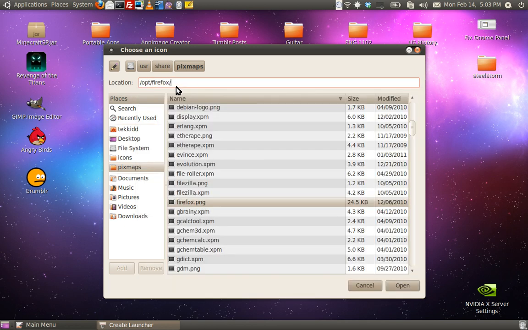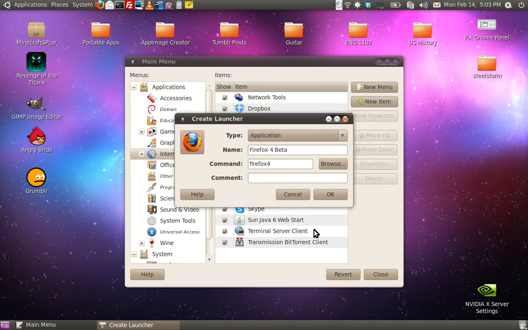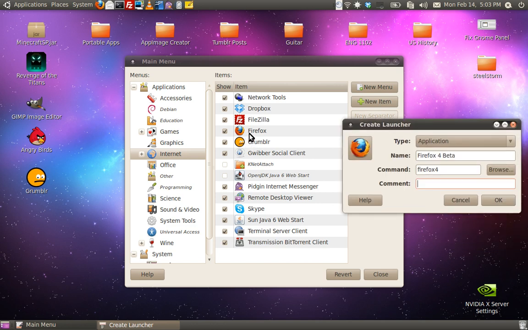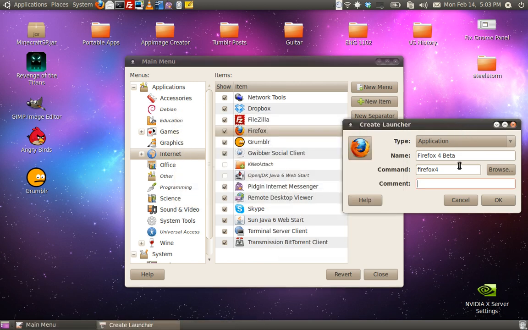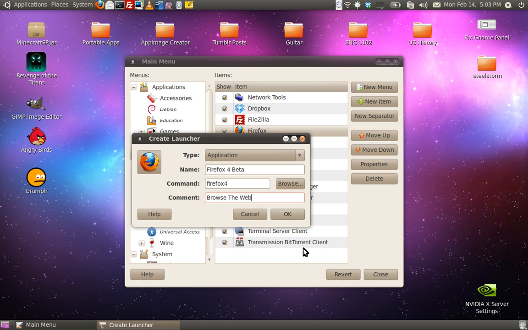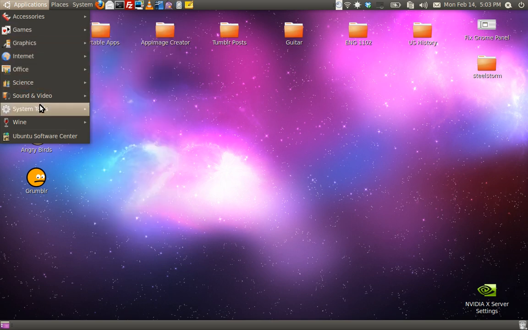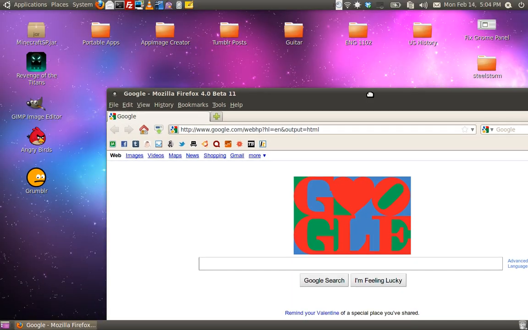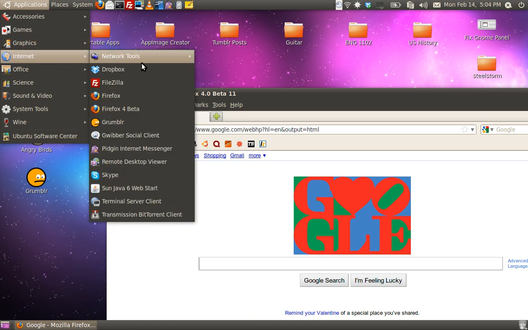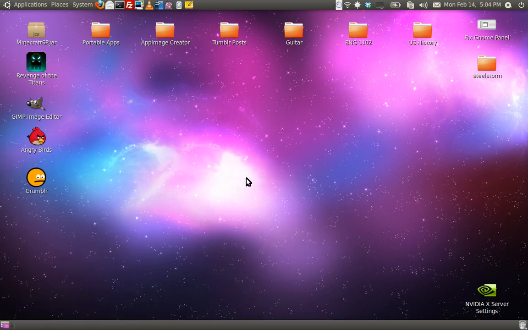Go up, Firefox 4 beta, icons, and the icon will be right here under ubuntu.png. And as far as the comment, let's put the same comment as this. Web browser, just to make it look professional. And boom, it's right there. That's cool. Now if you go to internet, Firefox 4 beta, it runs. And also I think if you click internet, okay, it doesn't work that way. But anyways, yeah, that's pretty much how you install it.